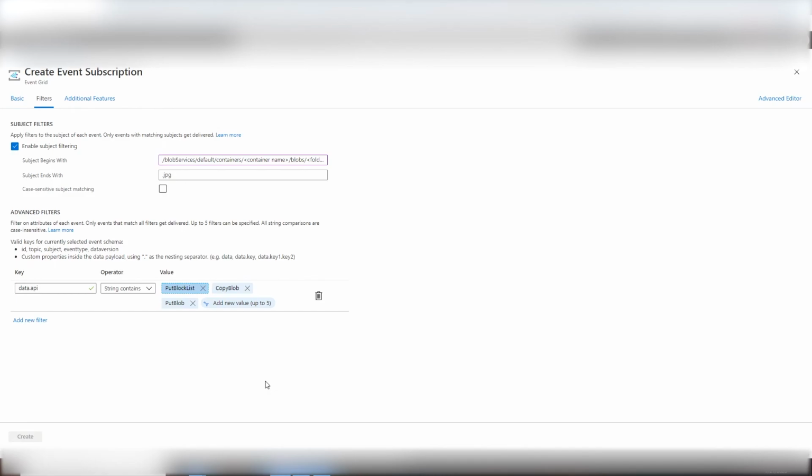And that's as far as I can go with this tutorial. As you can see, the create button is grayed out because I didn't provide a proper endpoint. Remember, you need endpoints for it to validate before you can create a subscription.